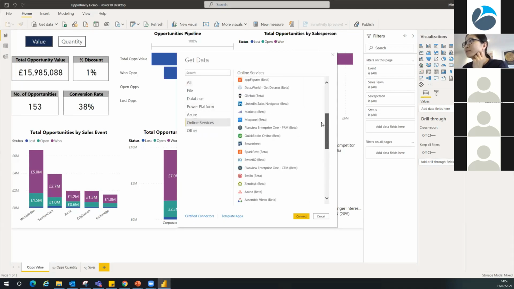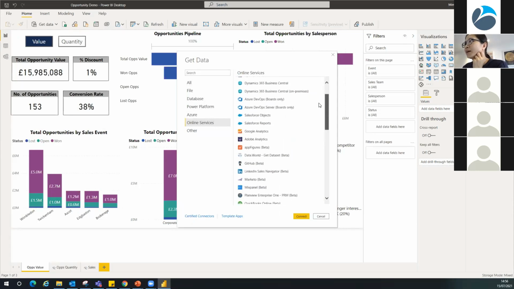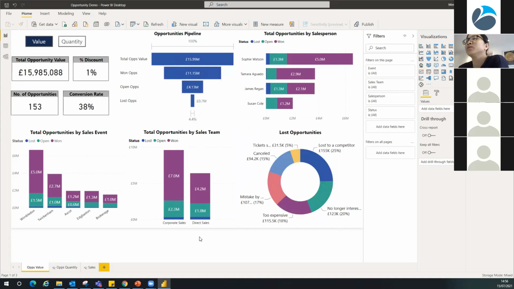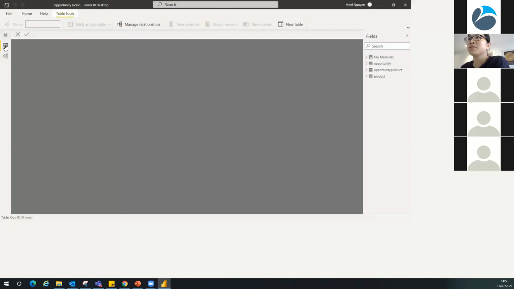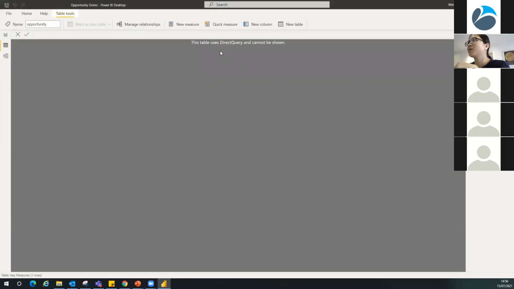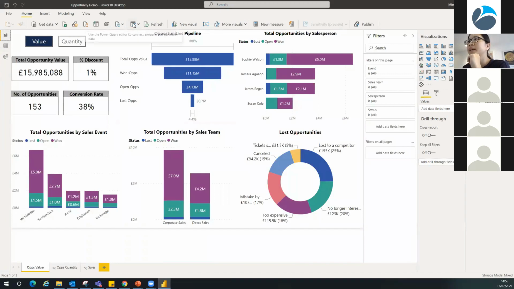Online services. And you are able to find many of them here as well. So I connect to Dataverse using direct query for the opportunity table, and I build this report. And because I use direct query mode, you will not be able to see all of the data here, because normally you would see all of the table here, but because I use direct query, this cannot be shown. However, if you go to Transform data, which is the Power Query editor, you will be able to see all of the data table.